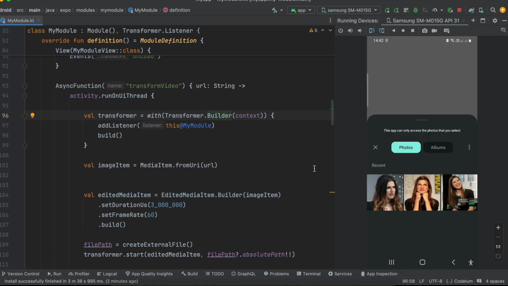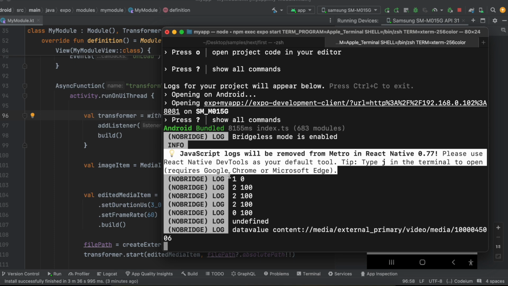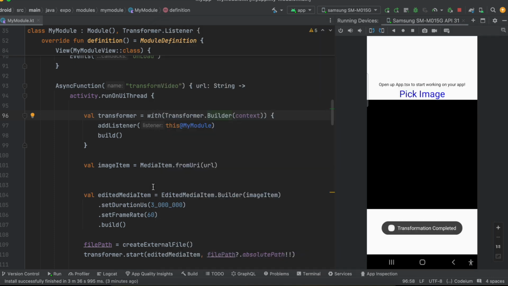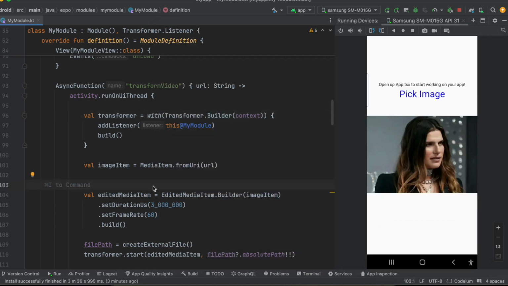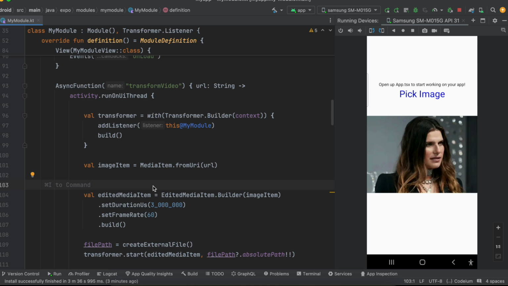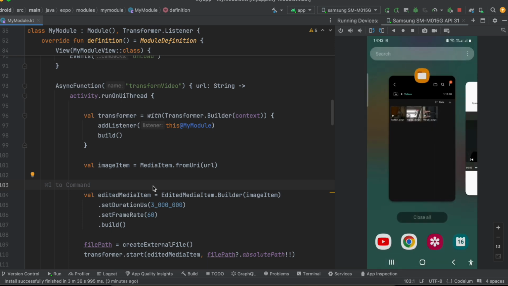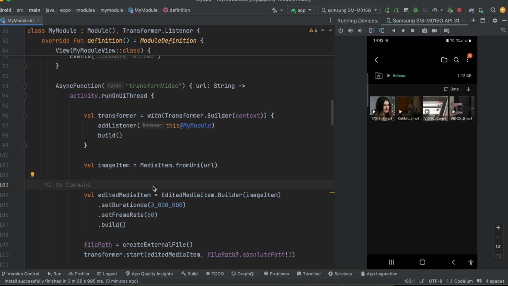Again, I'm mirroring my device, so the output is a little laggy. I'll just select the first image, and if you see my Metro Bundler, here you can see it has printed out all the progress state, and here you can see the video is also ready. So the video was 3 seconds long. So if I just play it again, here you can see that this is the video. So it has converted our image to video. Now if I go to my file explorer again, here you can see there are 4 videos. So the video is also stored to external storage.